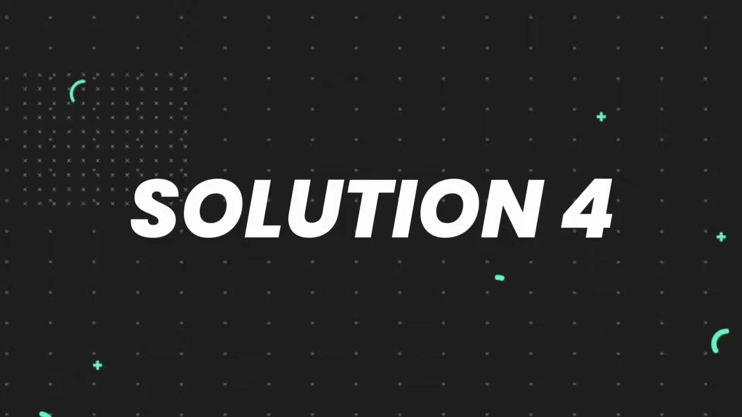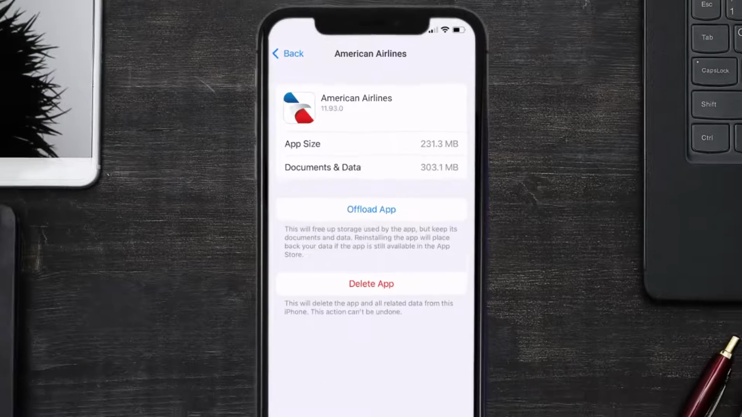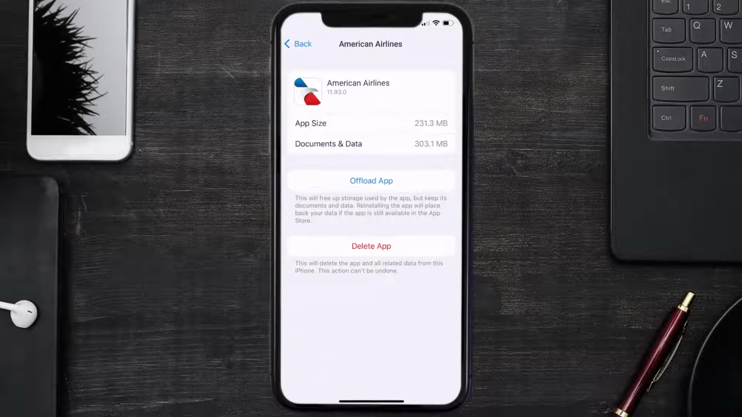But if it doesn't, then you need to completely reinstall the app. Follow the on-screen instructions to navigate all the way to the app page. Once you're on this screen, tap on Delete App to uninstall the app from your device.